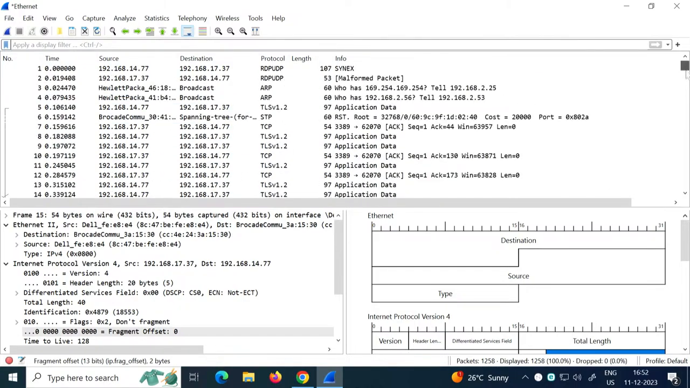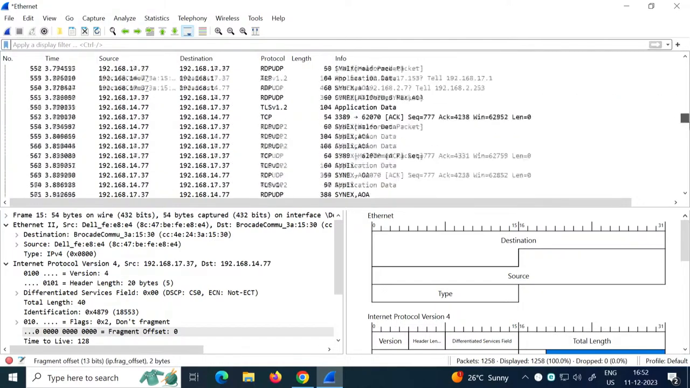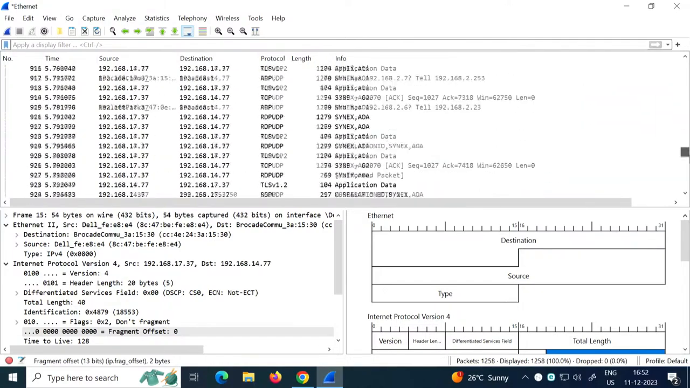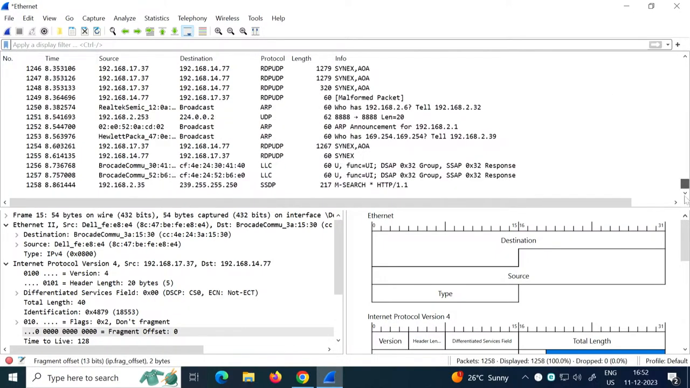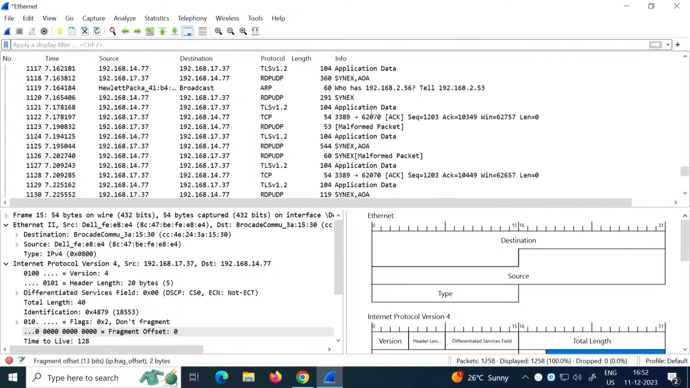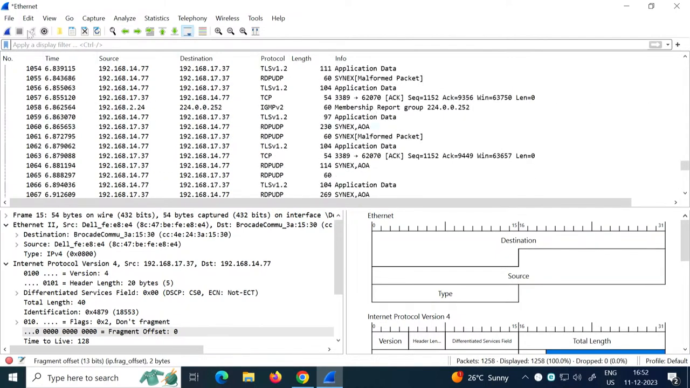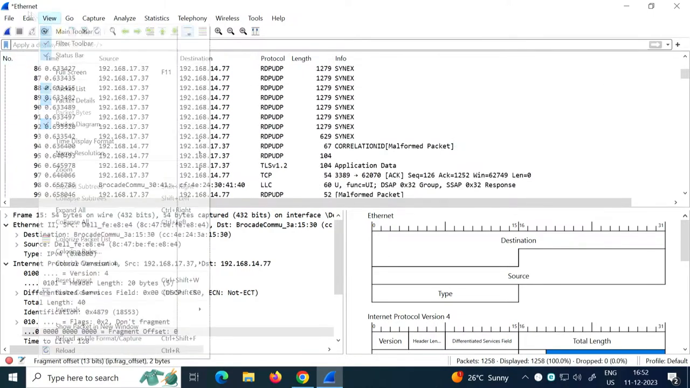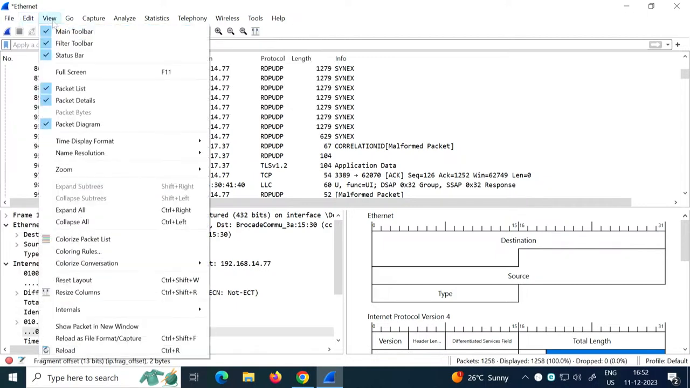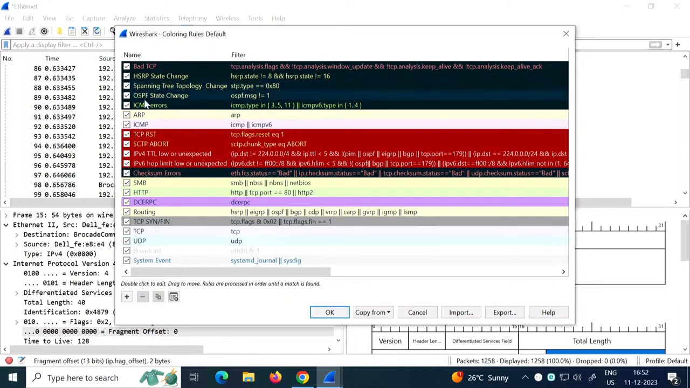See, many times you will find that this tool provides you some hints based on its own algorithm. So some colored messages you will keep finding here, and how that color measures or understands is shown here in the view and coloring rules. So based on this you can find out, and you can change it also.